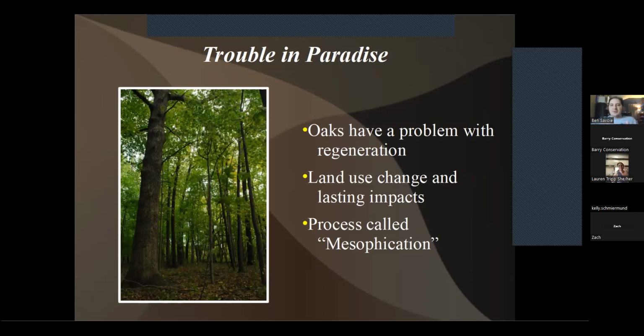This is due in part to a lot of changes in the use of the land that we have. Forests are often just kept alone. They don't have any disturbance in them, and oaks are really adapted to a lot of disturbance, having either windstorms or fire or ice storms coming through and killing off a lot of the competition while they can remain standing. And this has a lasting impact on what our woods look like.